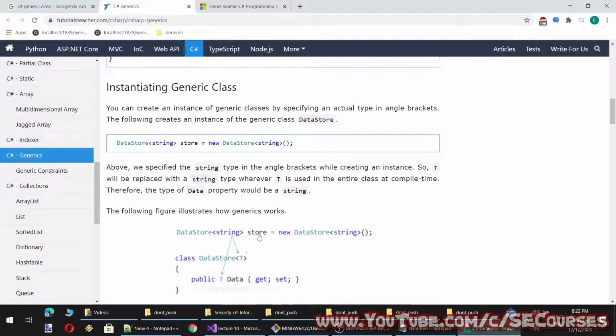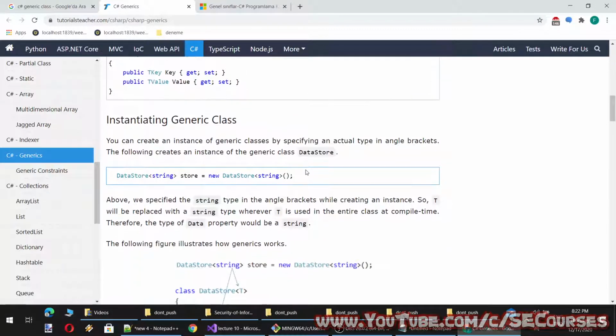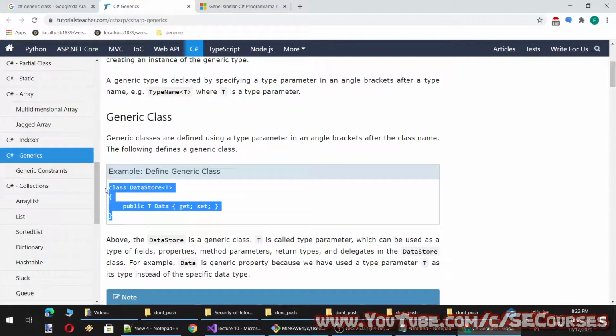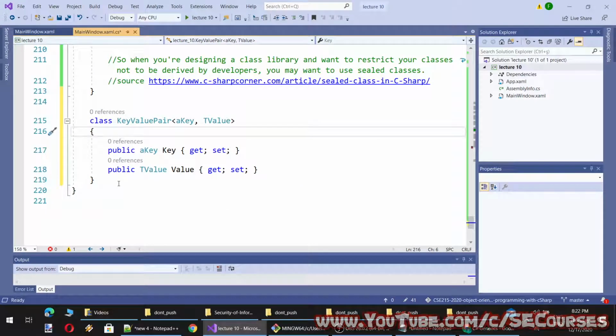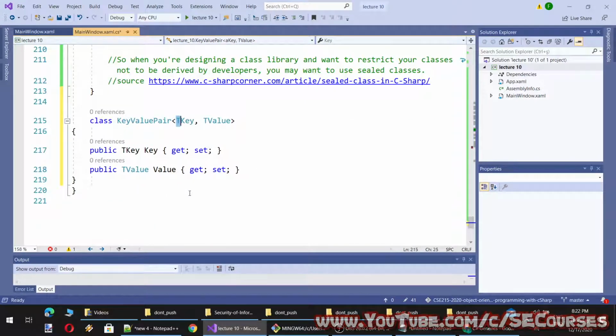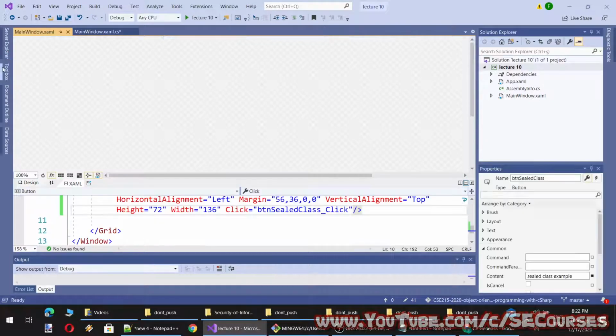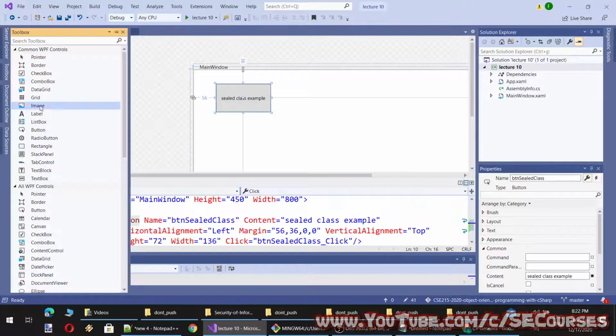So once you create an instance of the generic class, then you cannot change its type. So what does this mean? Let's start applying the examples so we will understand better, and you will also understand the aim of using generic types, which is extremely useful.